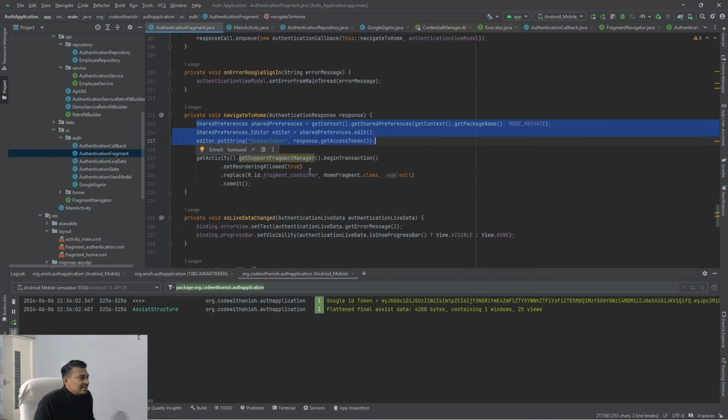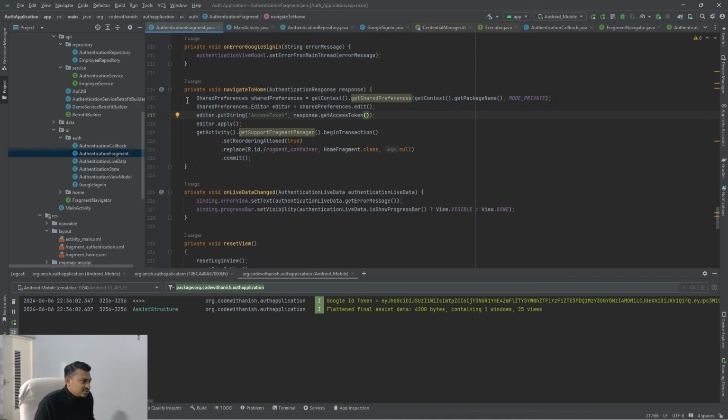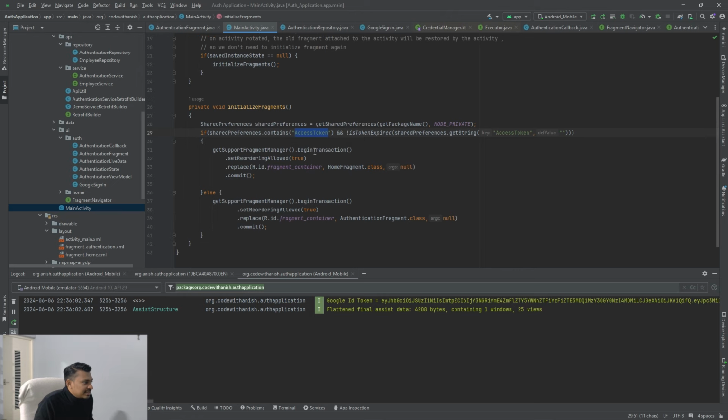This is the first time. Whenever we get a success response, we will set that. So the value which is referred to here is actually set here only when we get a successful response from our backend API. So we are setting the token we got. With the editor, whenever we edit it, we have to call edit and apply. Then, in the same way, we begin the fragment transaction.